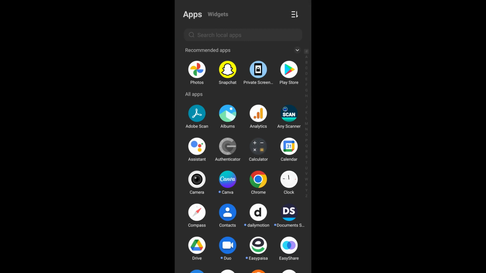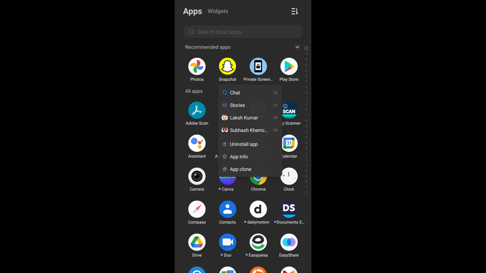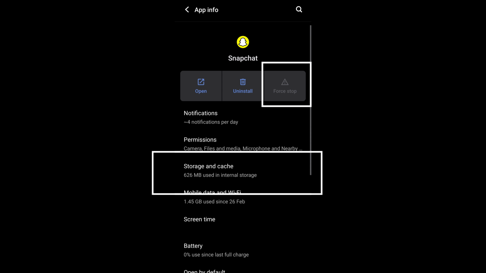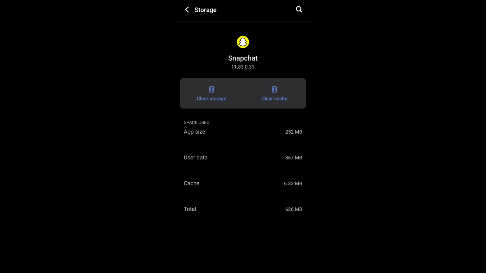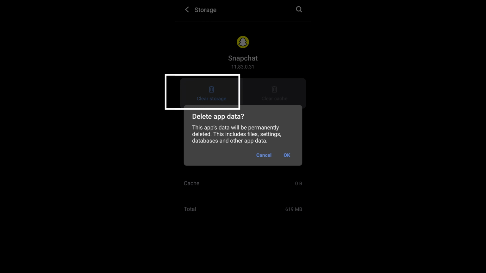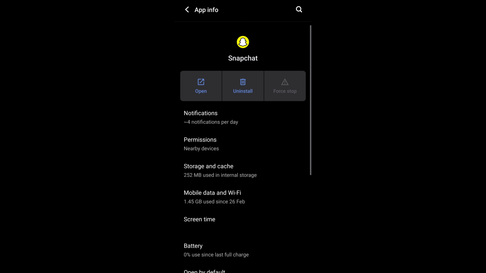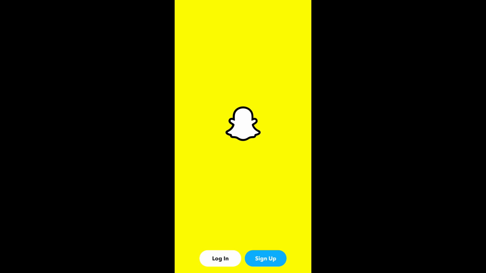Now what you want to do is go to the app drawer, tap and hold on to Snapchat and tap on app info. From here, you want to force stop the app and then tap on this cache and storage option. On this screen, we'll tap on clear cache and then tap on this clear storage option and touch on this confirm button. This will delete the data for the screenshot, and since the app is offline, it hasn't sent any data online.